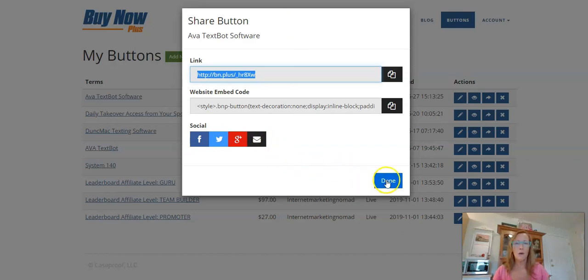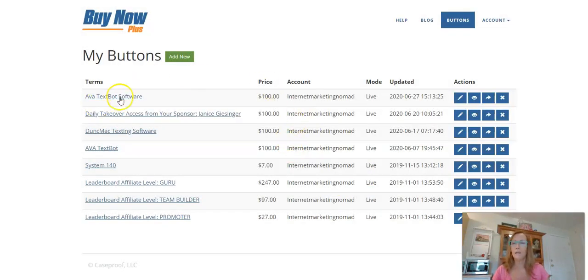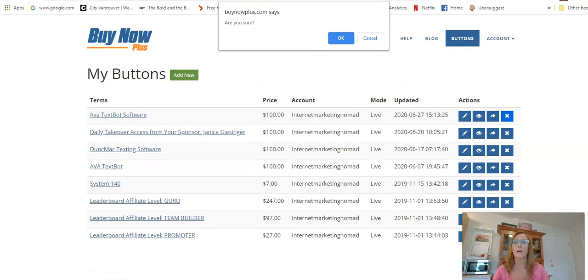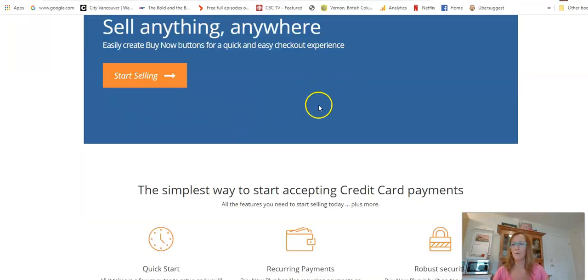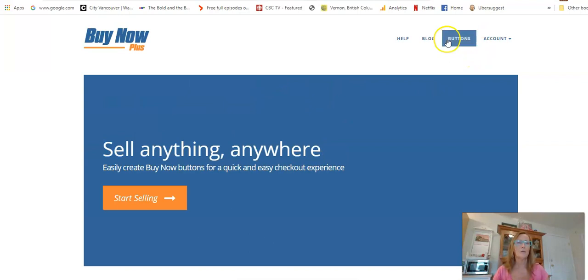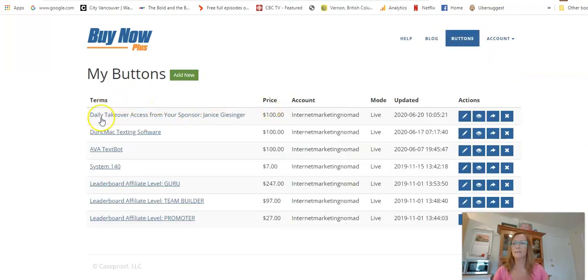Okay, so I will just click there. If you want to delete a button, you can just click this X button. You guys, I'm all over the place today, sorry. Just click the X. It says, are you sure? Are you sure you want to delete it? Yes, I want to delete it. Oh, buttons. So now it's gone. You'll see it's gone now.